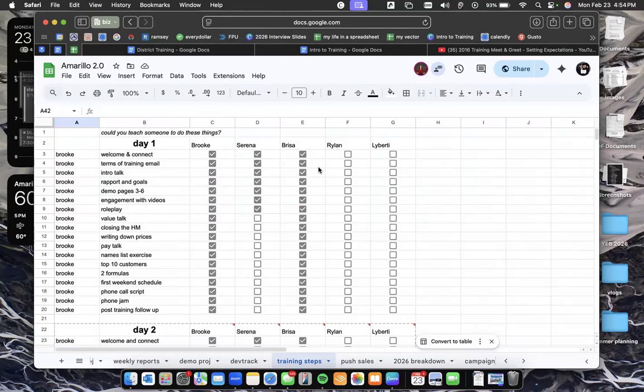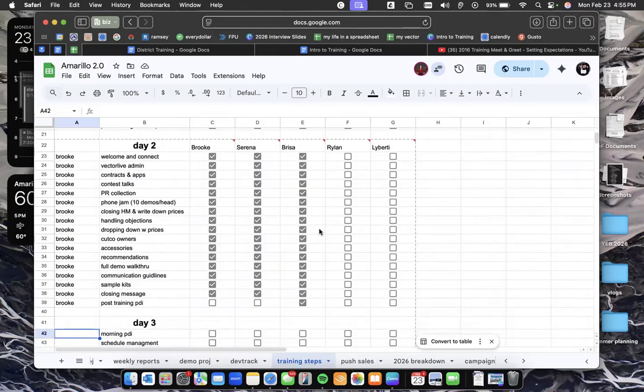Trying to think if there's anything else. I think it's the beginning of day 2, where it's all the technology stuff and then the contest talk. I think that section is what I want to review and go over, since I'll be doing the actual contest talk by myself this time. But then also the admin stuff. Cool. So, Vector Live admin.